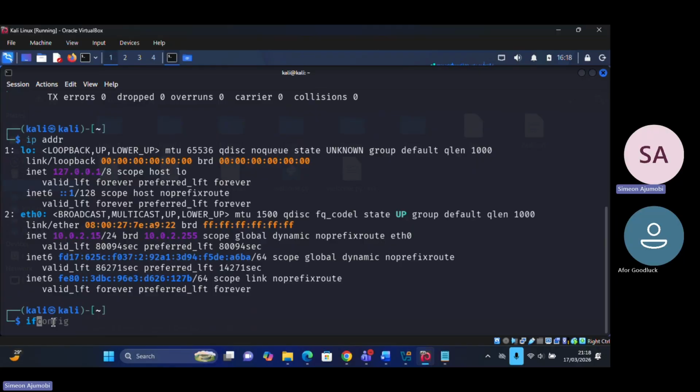If I say ifconfig eth0 down, I'm saying shut down this interface. Don't take a network again. Let's try that. Let me first of all clean it so you can see.